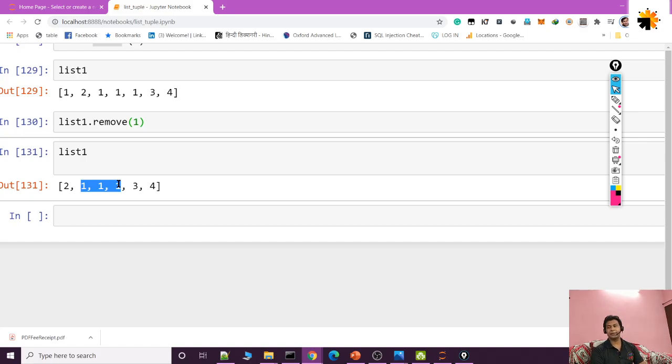I told you the del works on the index base, but remove works on the item base. Item base means I'm providing the item here, like I provided the captain. I was not providing the index. In the del, I provided the index value like first, second, third. So that is the difference between remove and del.